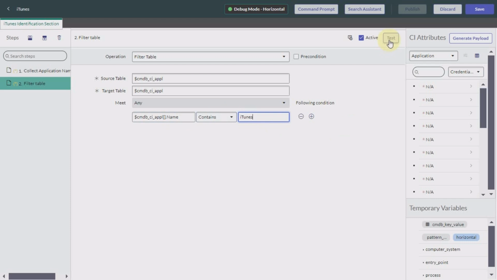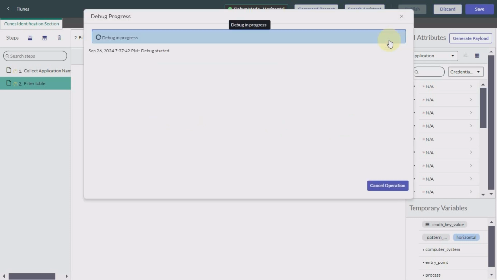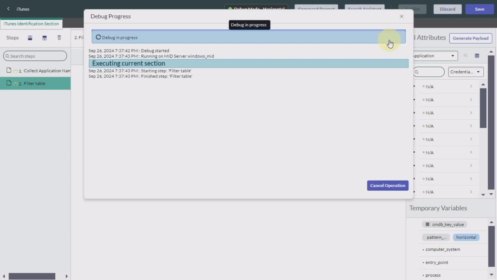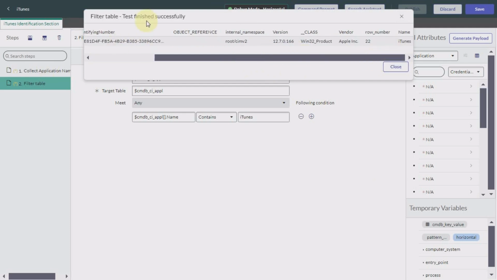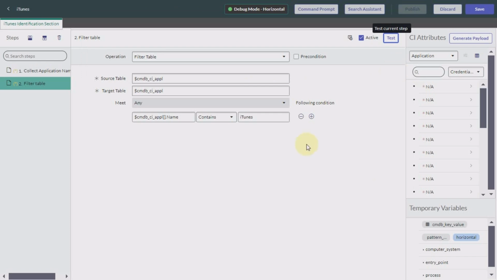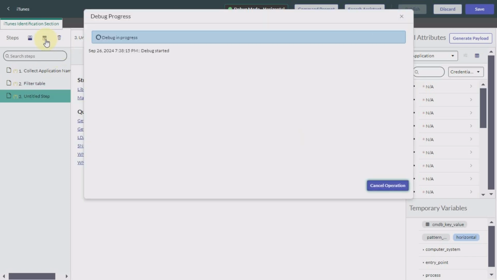So let's test our second process. The test is successfully run. Close it. Let's create another step.